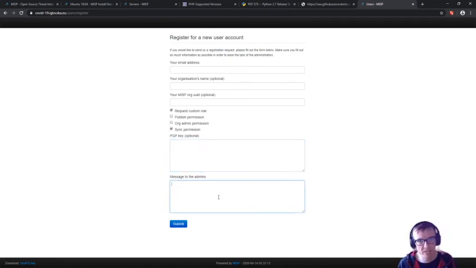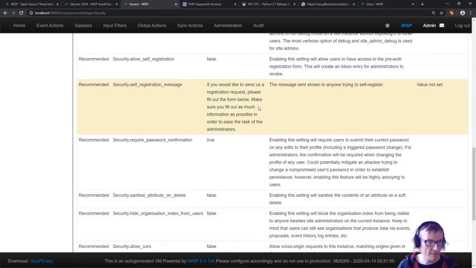And then the message to the admins. In our case here, it's something like: you're interested in joining this community, just give us a little heads up, maybe what you're doing with it, maybe who you are as an organization, if it's a new organization, to have a better idea of where you're coming from, basically.